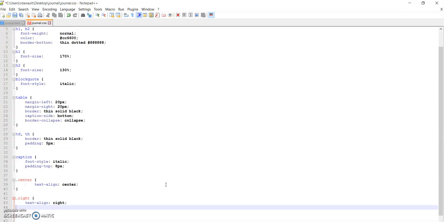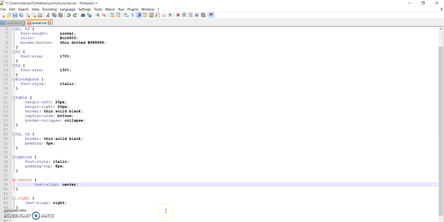Okay, and I see a mistake I made here. I have to fix that before I get too far. I didn't put a semicolon at the end of this one. I put a colon. This needs to be a semicolon. And let me double check. So center, align center, right, align right.